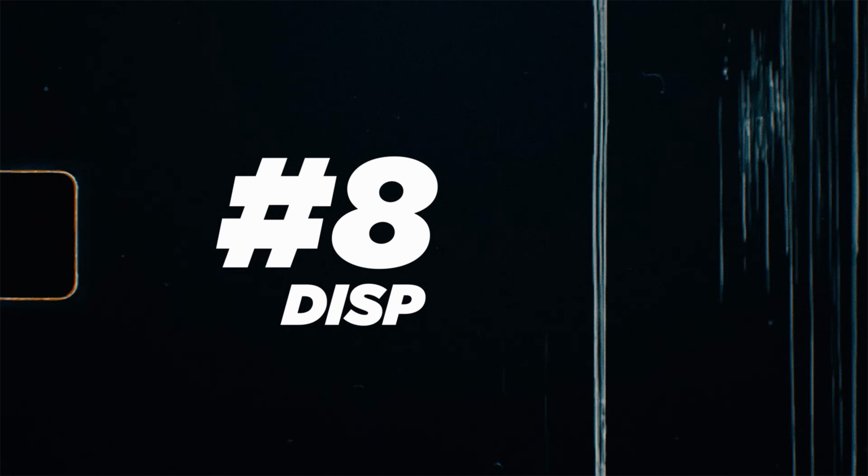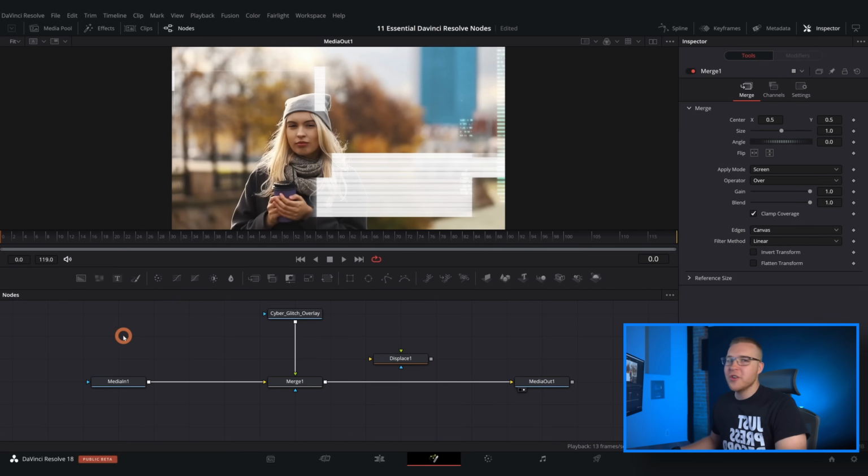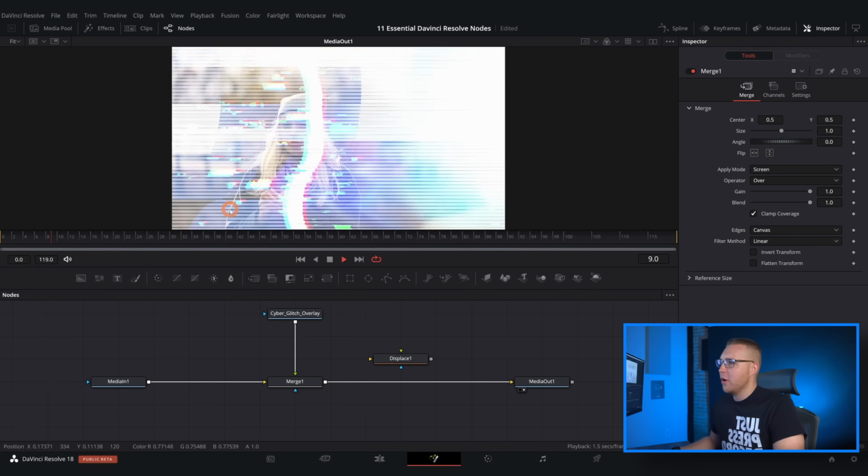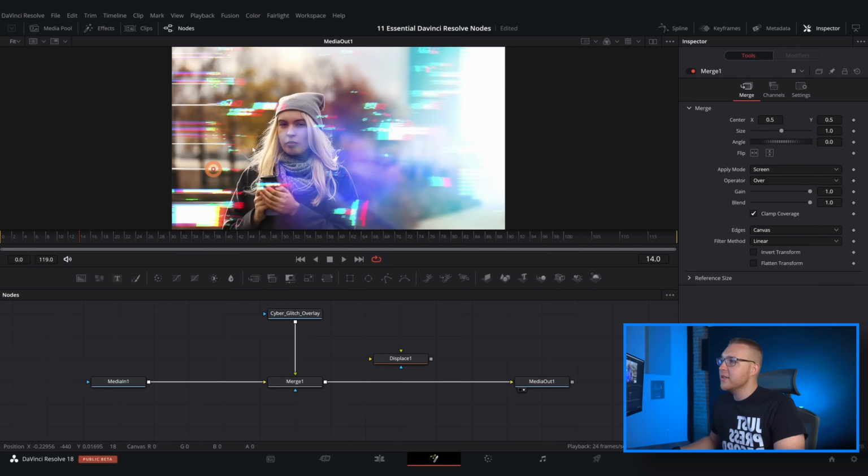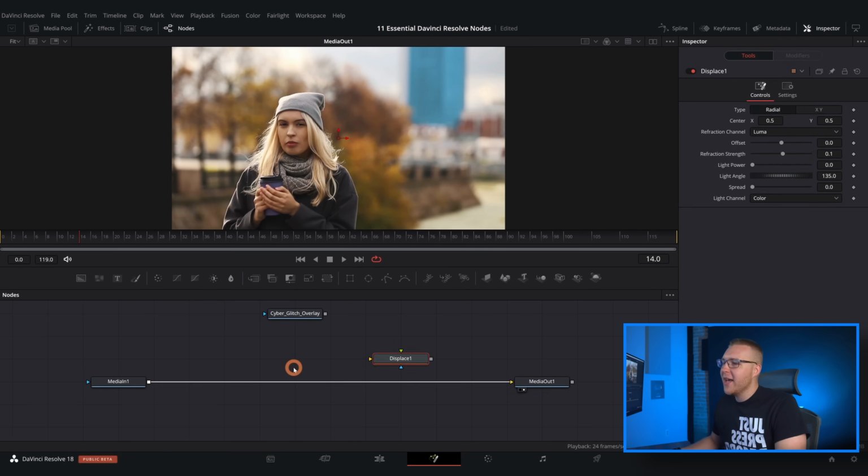So now moving on to number 8, we have the displace node, and this essentially allows us to use a map image or, let's say, an overlay to displace a video or an image. In Fusion, you can see that we have our cyber glitch overlay, and it's nice and all, but you can see it doesn't actually affect her and it doesn't look like she's glitching. So I'm going to delete this merge one right here and I'll replace it with the displace node.